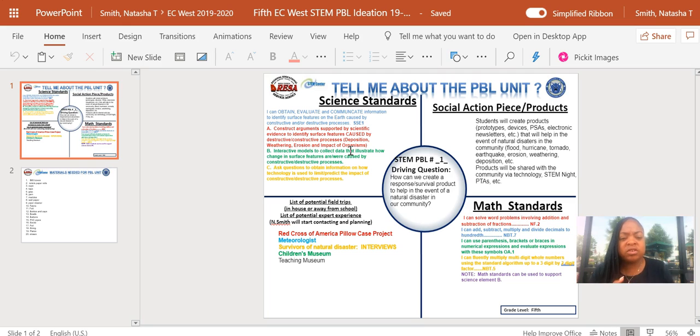We're going to make sure the students are constructing arguments supported by scientific evidence that surface features are caused by destructive and constructive force processes, like deposition, weathering, erosion, and the impact of organisms. We want the students to understand that. Element B, we want them to be able to make interactive models to collect data that illustrate how changes to surfaces were caused or are caused by constructive and destructive forces.